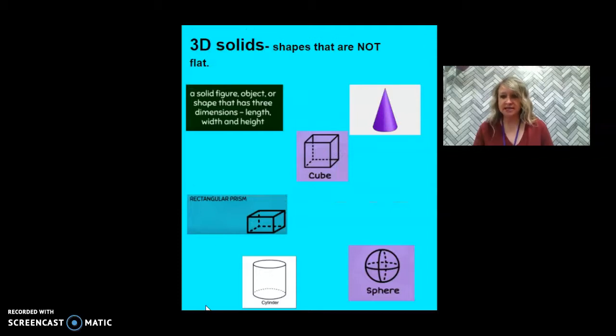3D solids. Say 3D solids. 3D solids are shapes that are not flat. A solid figure, object, or shape that has 3 dimensions. It has length, width, and height. Here are some examples. There's a cone, a cube, a rectangular prism, a cylinder, and a sphere.